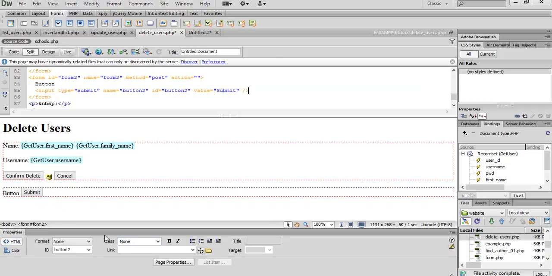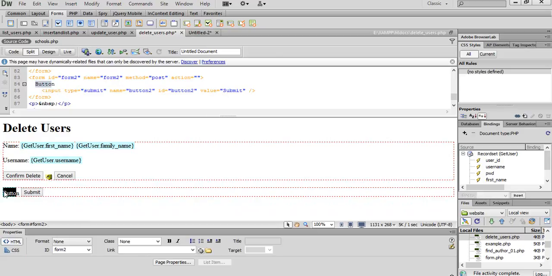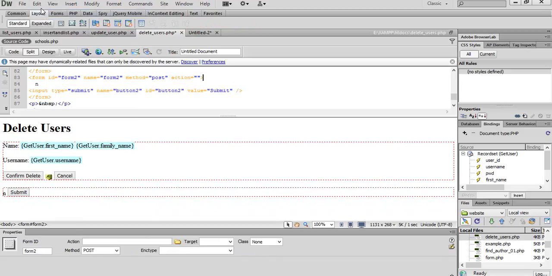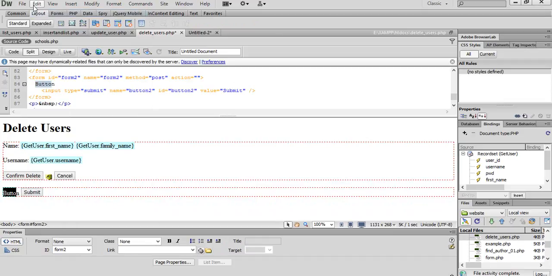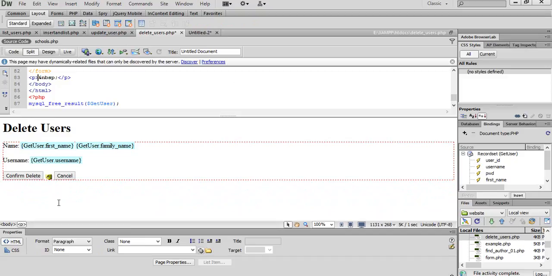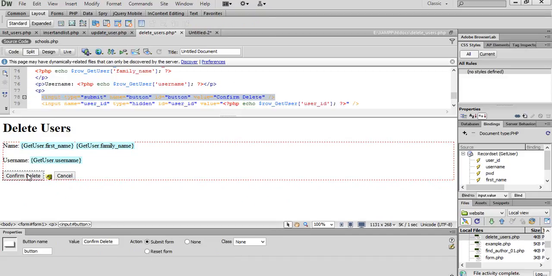Basically in here I can then give that button some variables. So the value is submit, for instance. If you don't want that piece of text, you can always remove that later and just have the button. Okay, so I don't want to create a new button, so I'm just going to get rid of that. Take it back. Perfect. There's my button, and the value on the button is confirm delete.